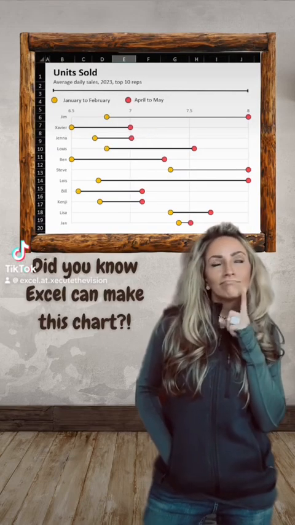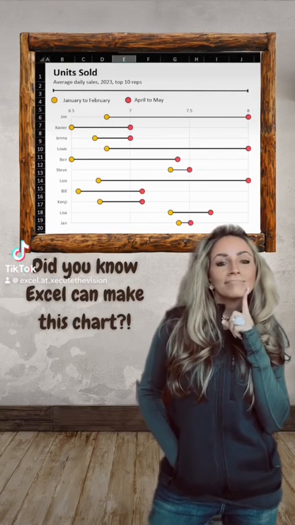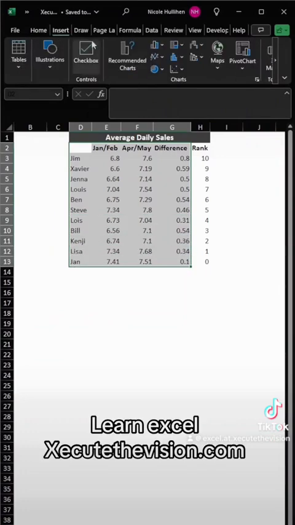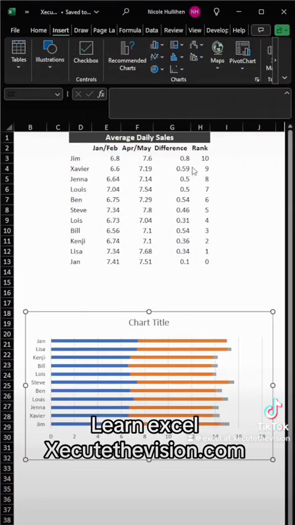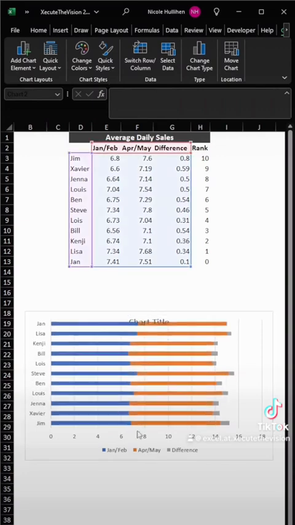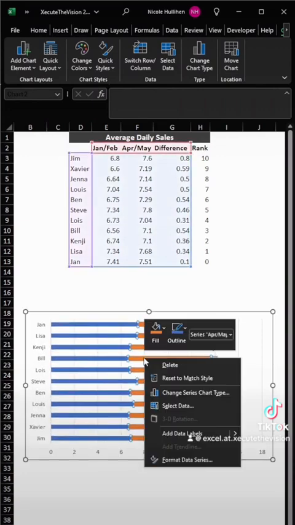This is how to make a scatter chart in Excel. In our example, we have January and February sales and then April and May. Let's highlight all of our data here and go to Insert Chart. We're going to click on the title and delete it and click on the legend and delete it.